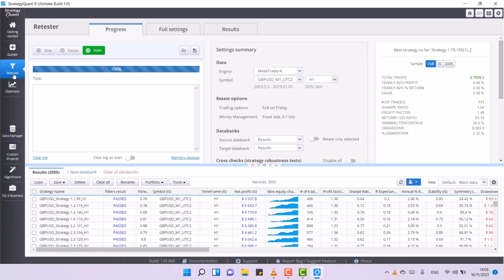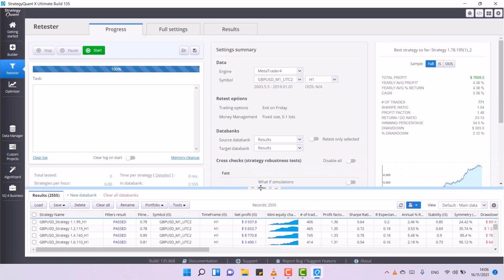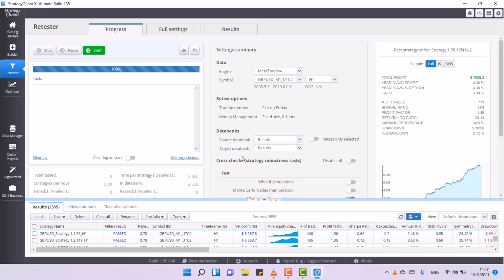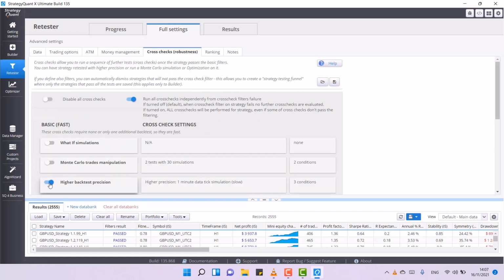The first test we are going to make is out of sample test. So let's set it up. It's very easy. The only thing we have to do is to switch off the option Higher Backtest Precision in Cross-Check tab. It's a very important step, so keep it in your mind.